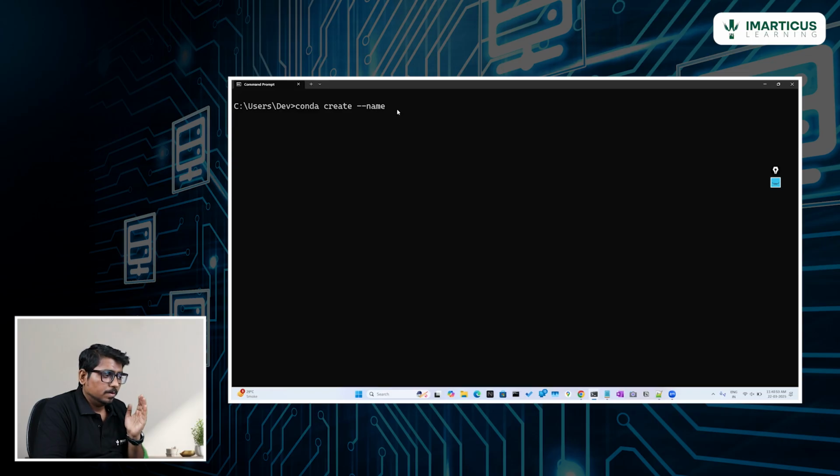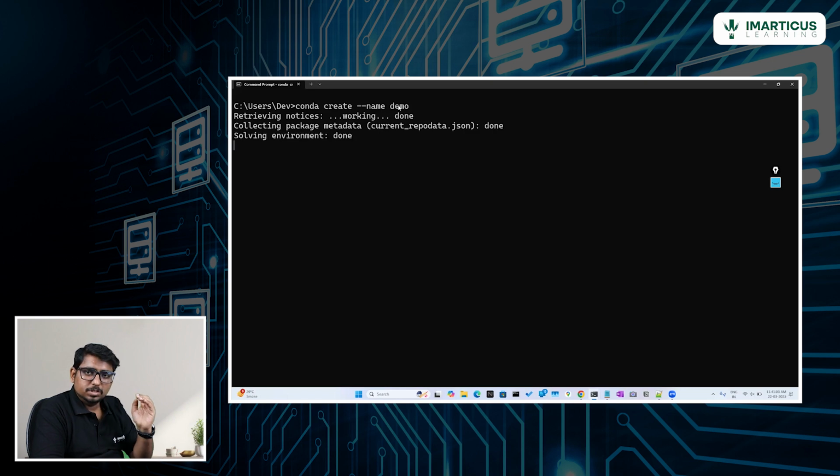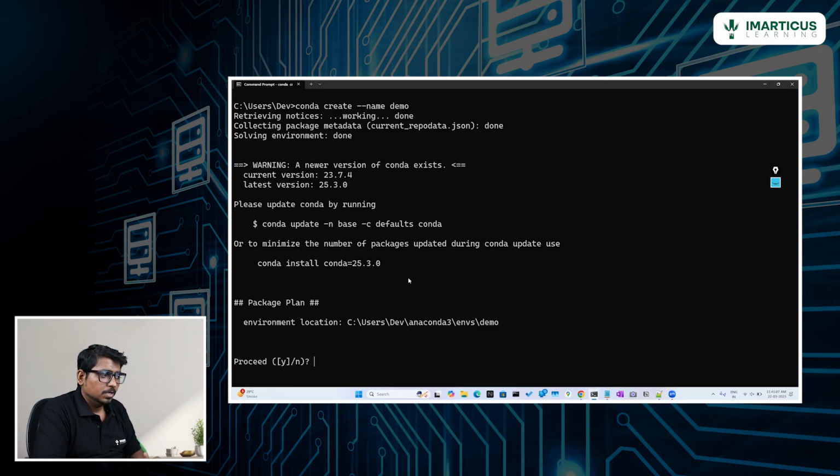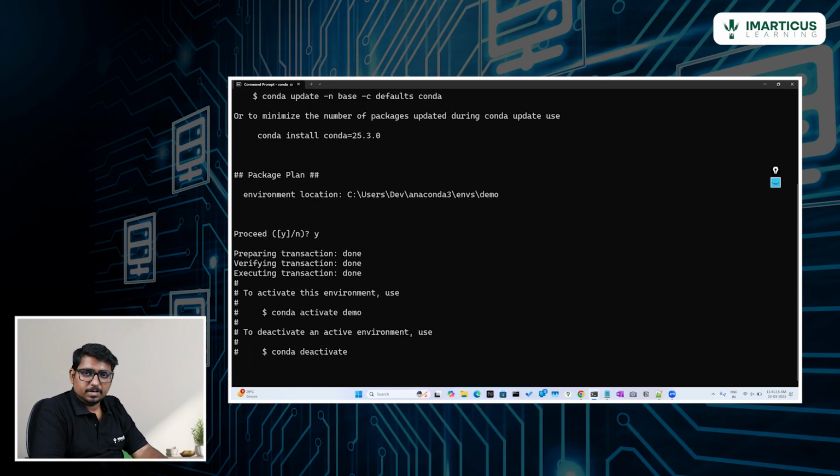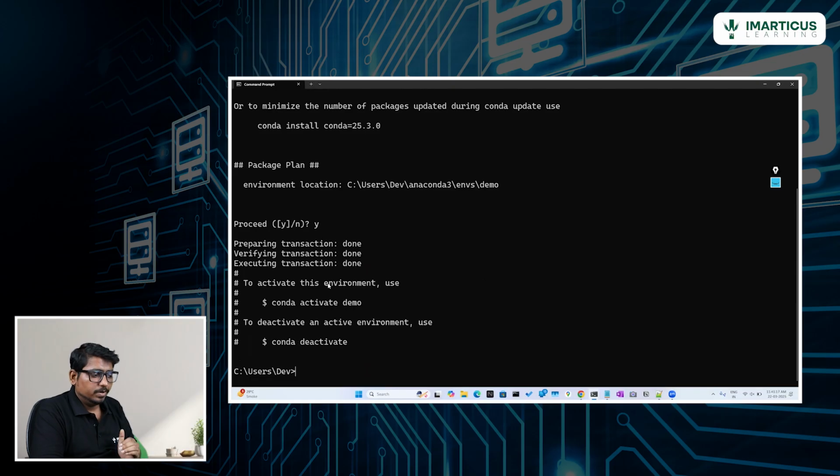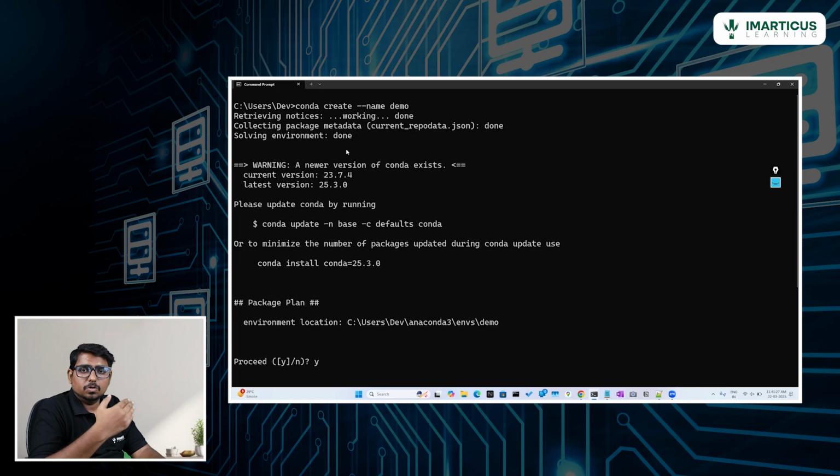It will pop up a few messages and then you will get the option Proceed y/n. If I type y and press enter, it will download some dependencies. In your case it will, because I have already created most of the environments, so that's why it is not showing it here. But if you type conda create --name demo, it will download a few dependencies. Now we have created the environment, and once you create the environment, you need to activate it so that you can install the packages.